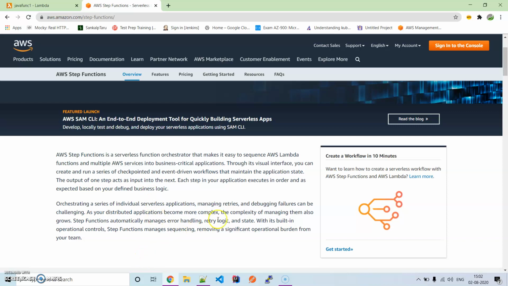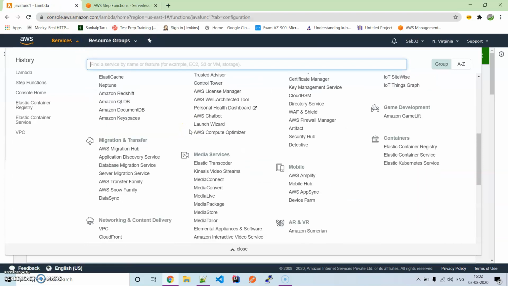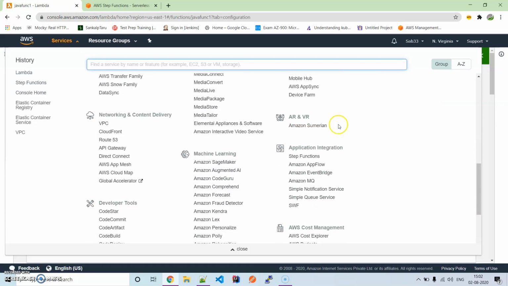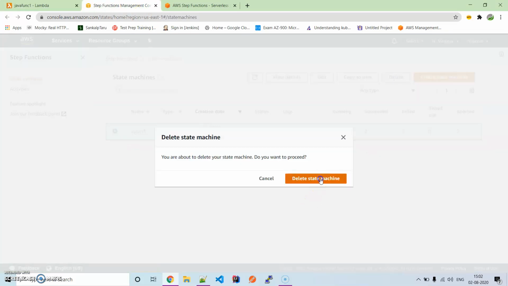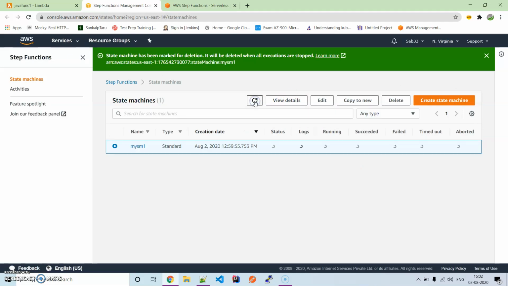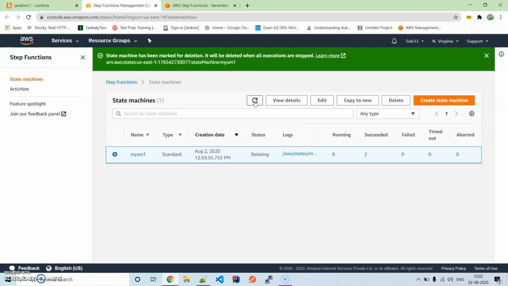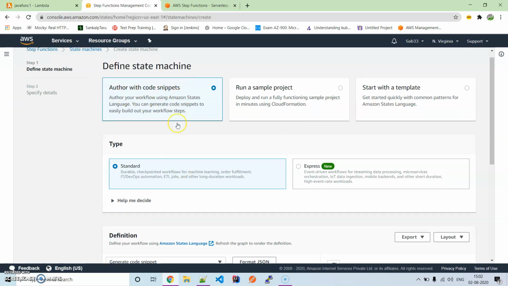Here we are going to utilize a very simple tactic. I will go through the AWS console to Step Functions. There is already a created one, and I will delete the old one. Okay, I will be creating a new state machine, and I will be selecting author with code snippet.